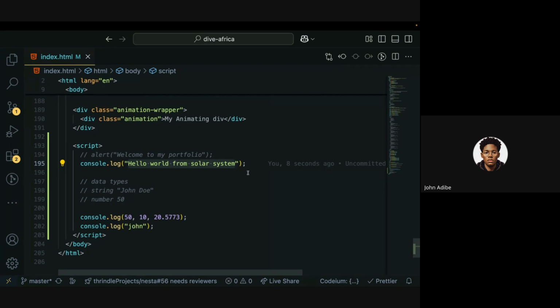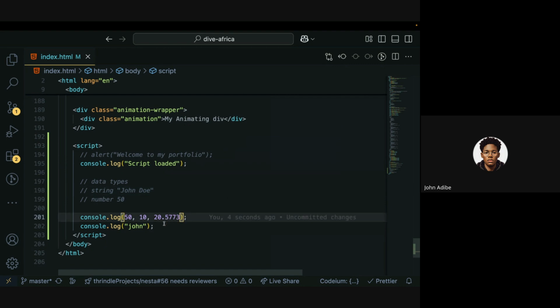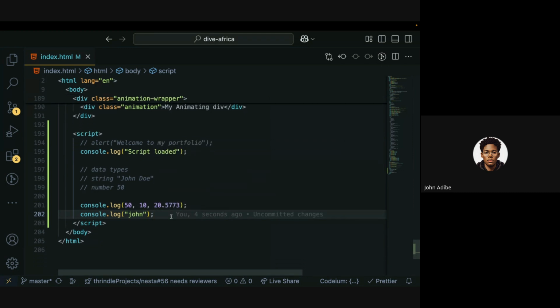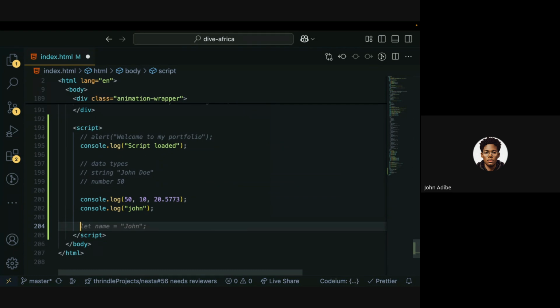Now, let me say "script loaded". I just want to use this as an example: a script has loaded. It can be anything. Now, the next thing we are going to talk about is operators. We have a lot of operators.